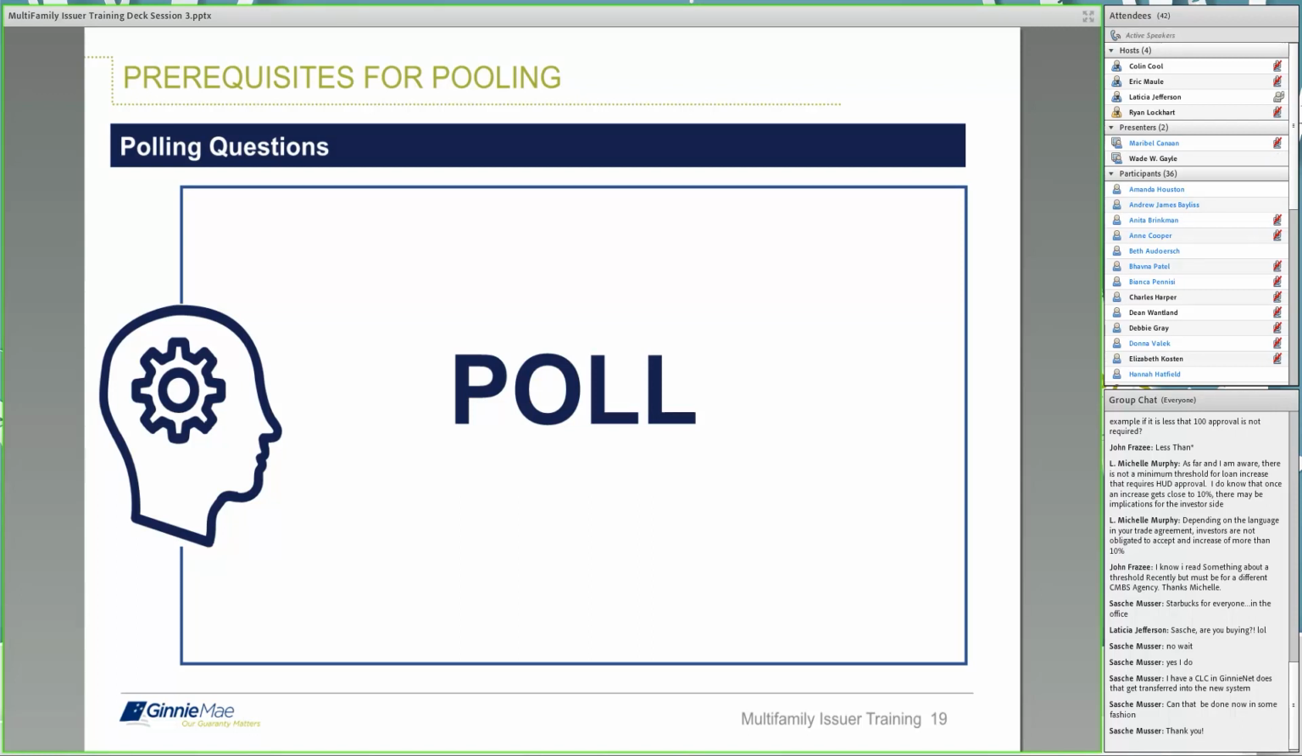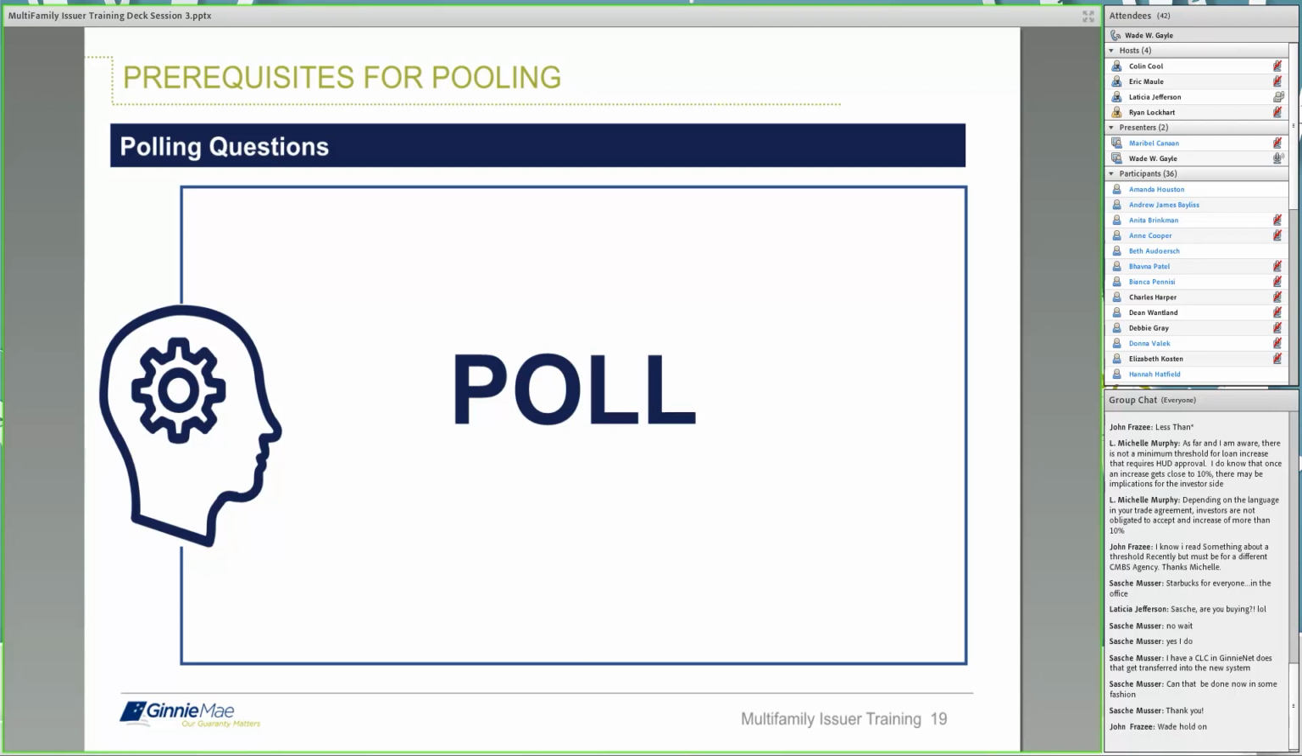And of course, we want to talk about commitment. Make sure you have your proper commitment, and check that the commitment amount matches the pool amount you're doing. Pool numbers, make sure you request your pool numbers. You don't want to just make up pool numbers because those will get rejected.